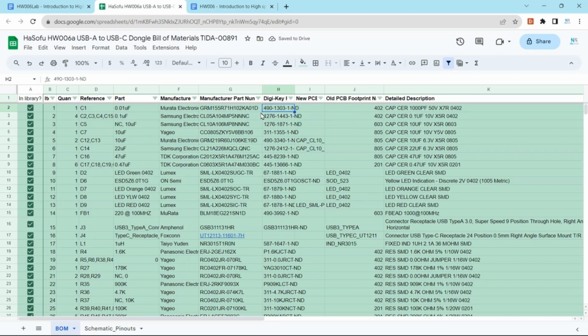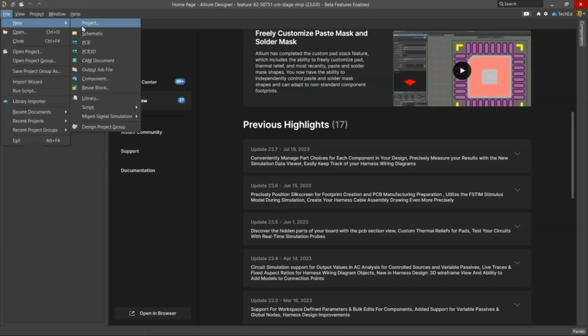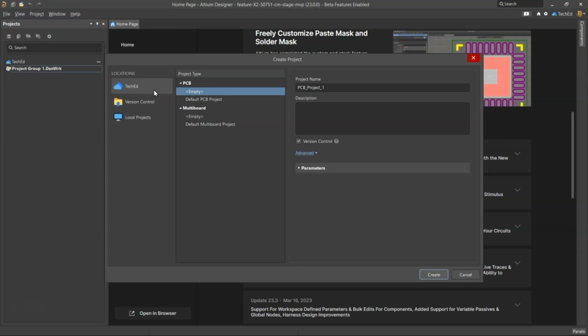So let's get started. Here I'm going to use the DigiKey part number, or I guess I could use the manufacturer part number to get all these components. So let's go into Altium Designer. We'll create a new project, file, new project, and I'm going to set this up in my cloud. And this will be HW006 lab high speed digital design USB. Or I could just say high speed HSDD, USB A, USB C, USB 3.